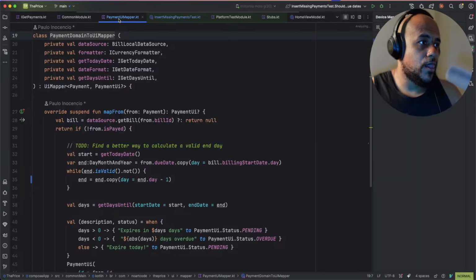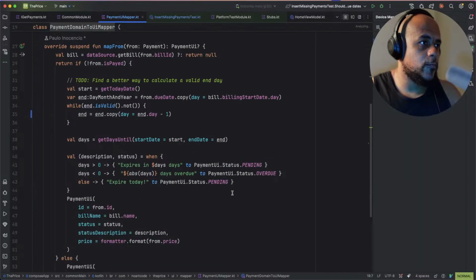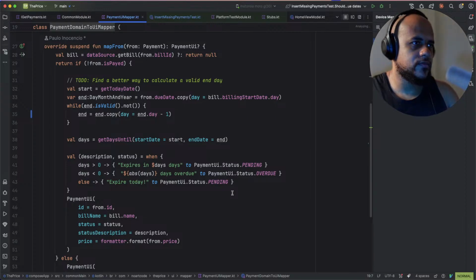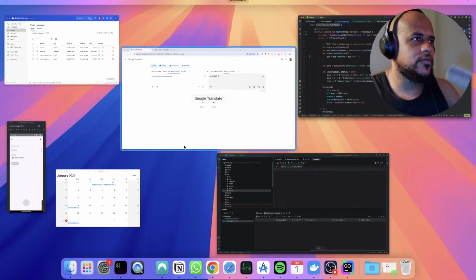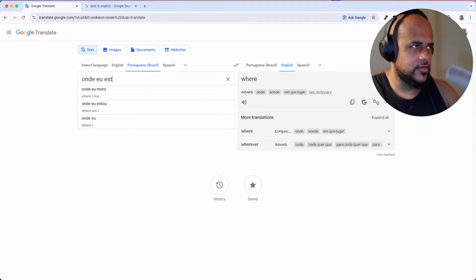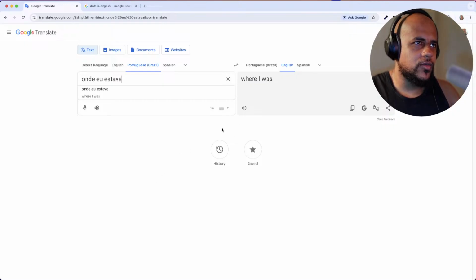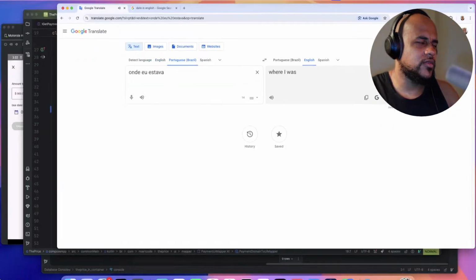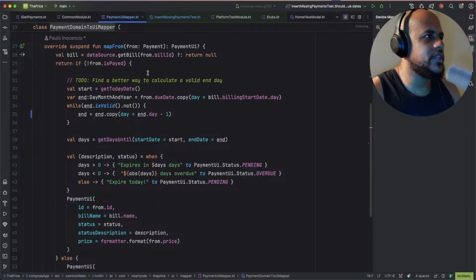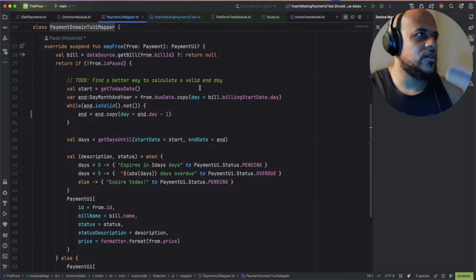Let me see where I was. It's not where am I, but where I was. Yeah, where are we? Where I was. What I believe is in the insert missing payments.